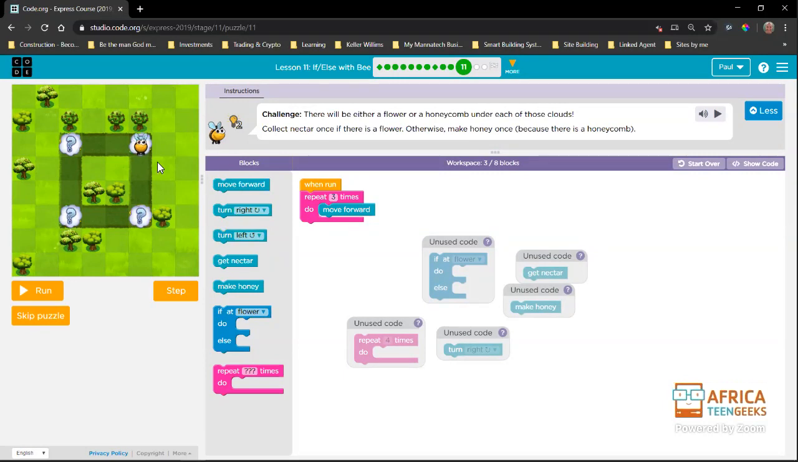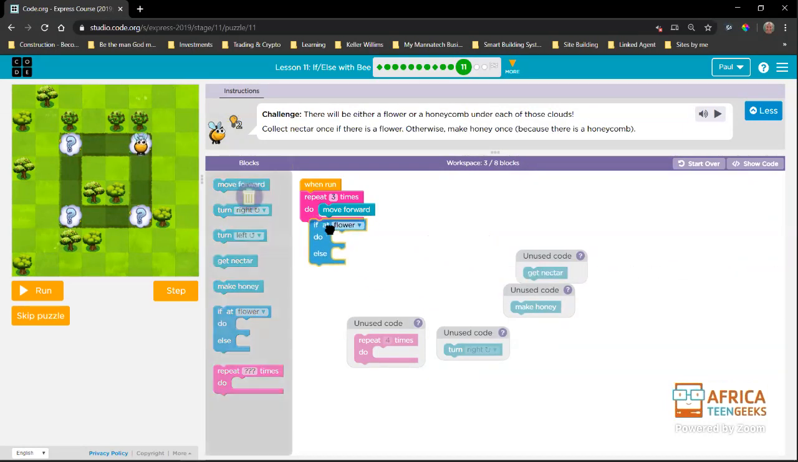Now we don't know what is under this. So we need a way for the bee to check what is there. So what we need to do, yes, Junior, you're right. Everything that was there was right. This is just a walkthrough.